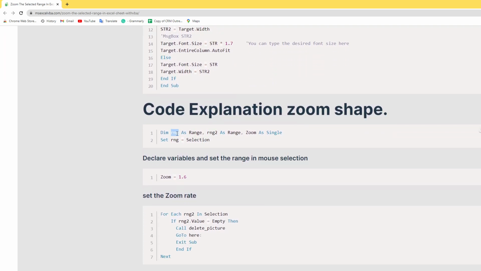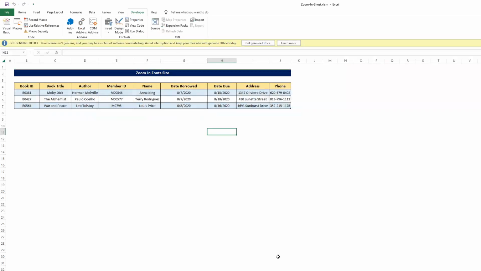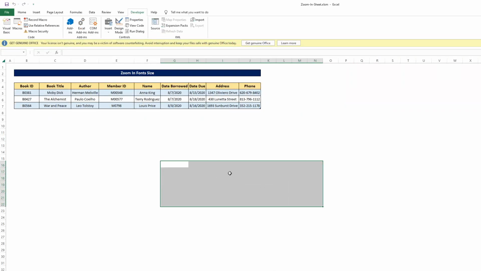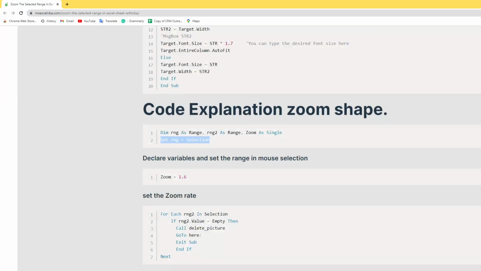Dim RNG as Range and RNG2 as Range, and Zoom as Single. These three are the variables. And here I add Set RNG = Selection. It means when you go to Excel and select anything, that is your selection, and we assign the selection to RNG.